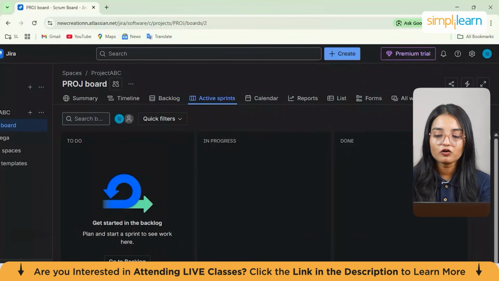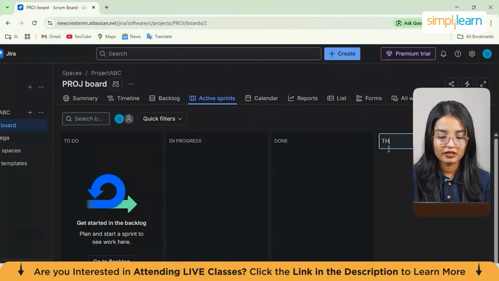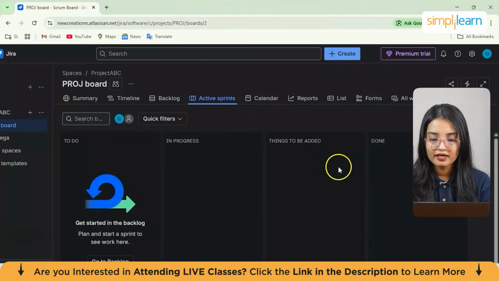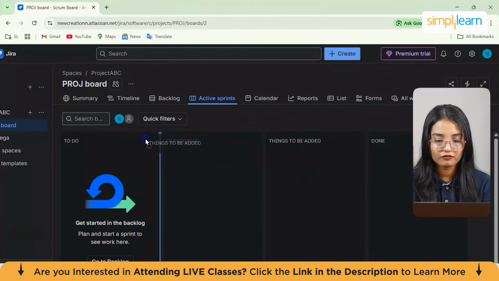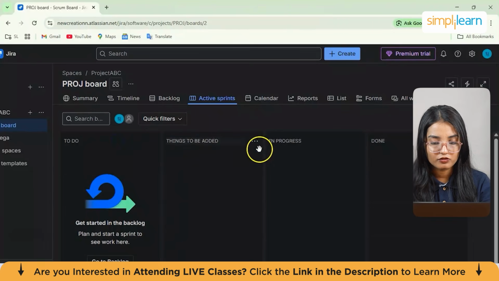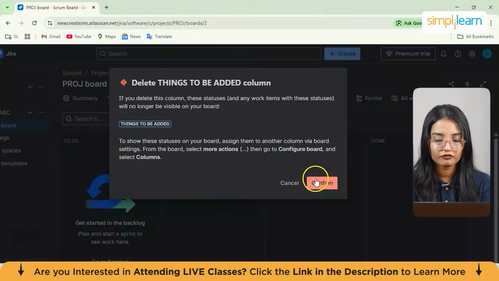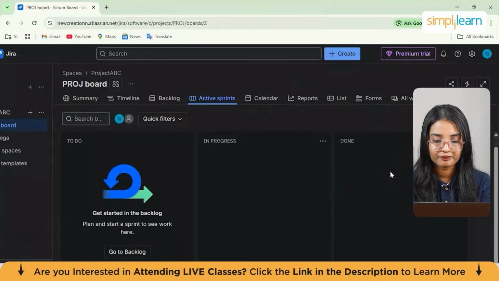You can also create your columns from here. Like you can just select on this plus icon from here and then you can name your column. Like you can name it as things to be added. Okay, so this is how you can create your column. And let's suppose you want to just adjust these columns. You want to drag it before in progress. You can do that also. And if you don't want this column, you can also delete this column from here. Just select and confirm and this column would be deleted.